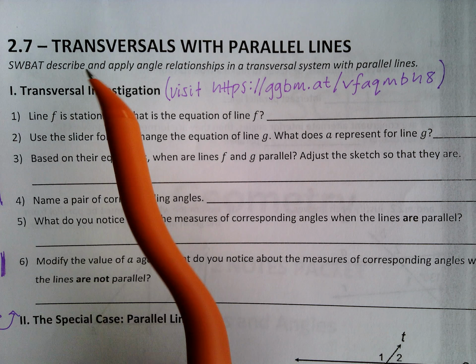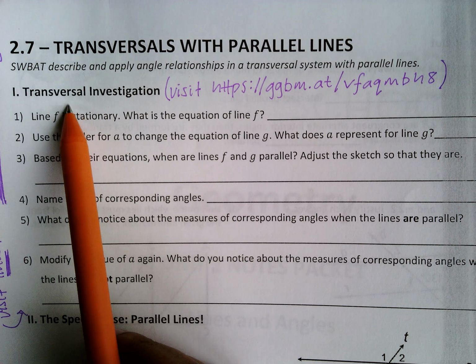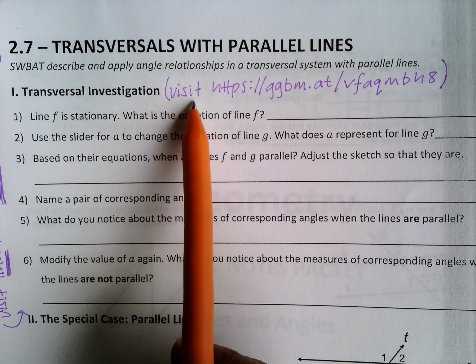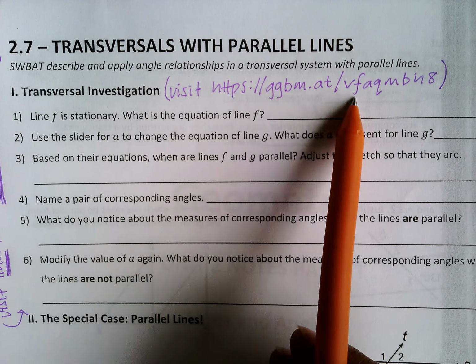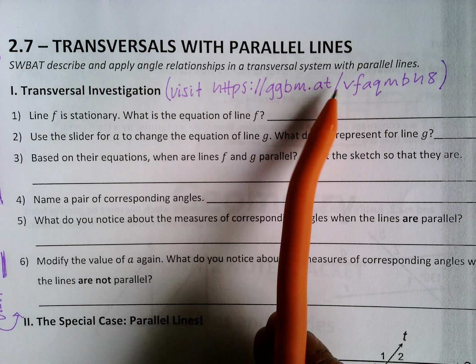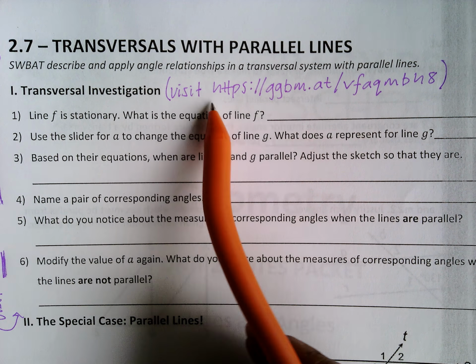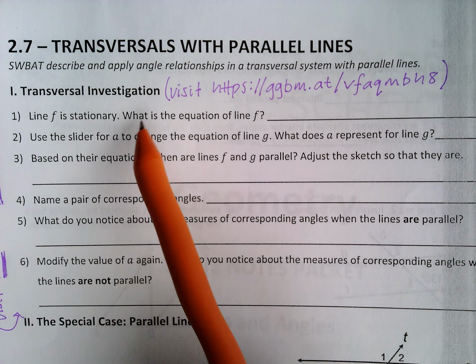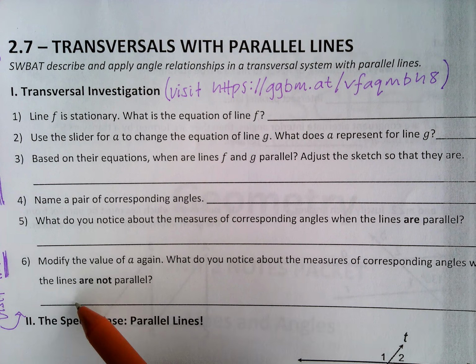If you look at this first section here, there's an investigation. You're going to go to this website. It's actually called GeoGebra. It's pretty fun, and you'll get to toy around with lines and angles. Those 6 questions you're going to answer based on the investigation that you do.